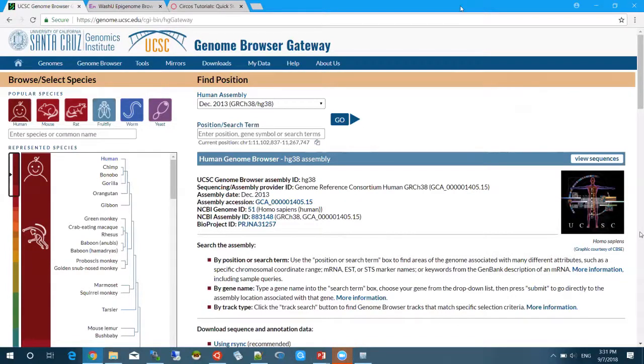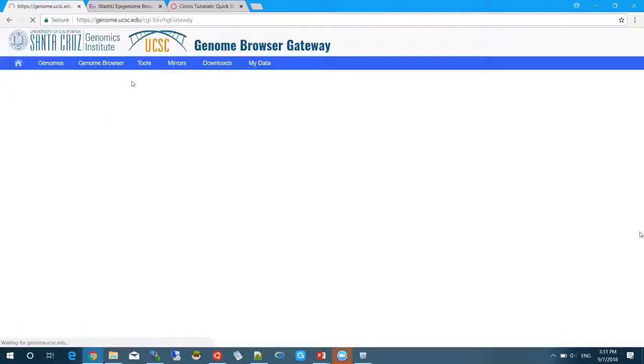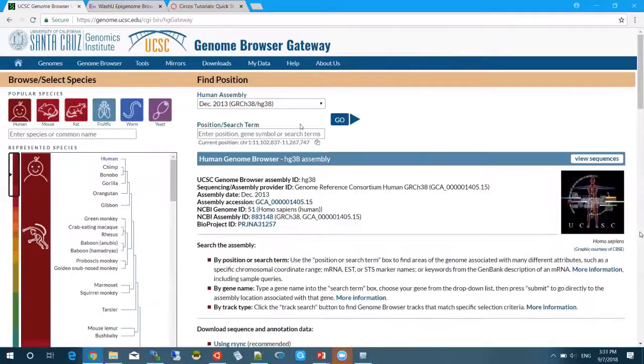Each time you open the UCSC genome browser, you had better run this, reset all user settings, because the UCSC genome browser will keep track of what you viewed last time. Every time you open it, it will open the previous view of the genome. It's better to reset all the settings, and it will come to this page.